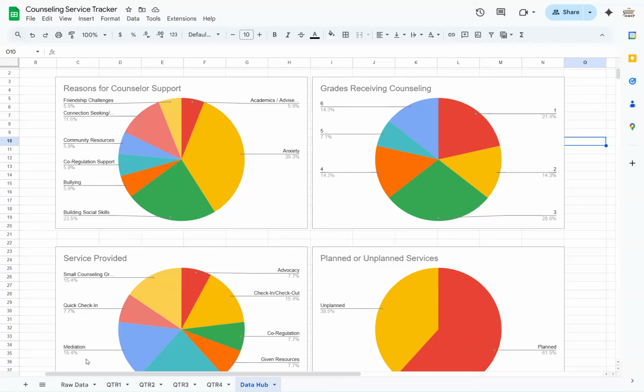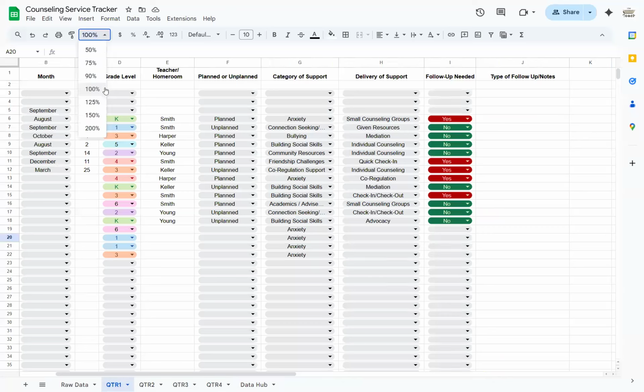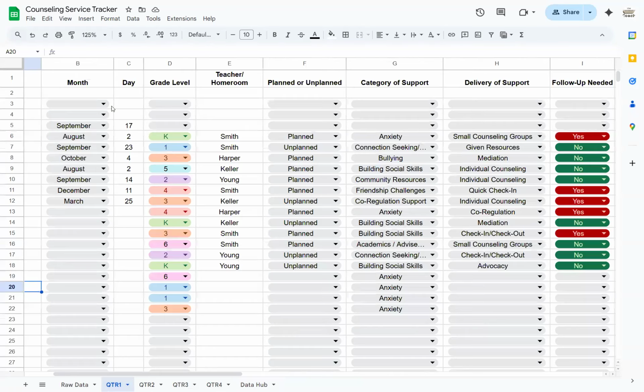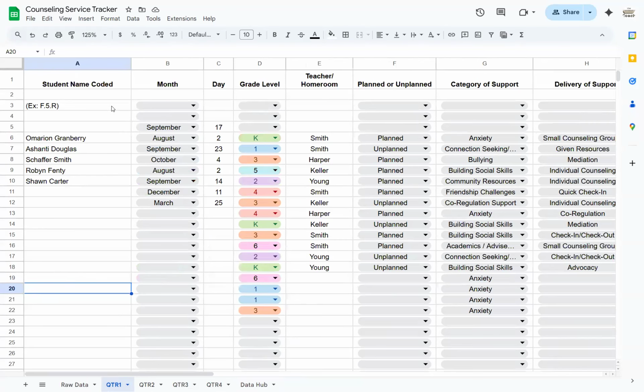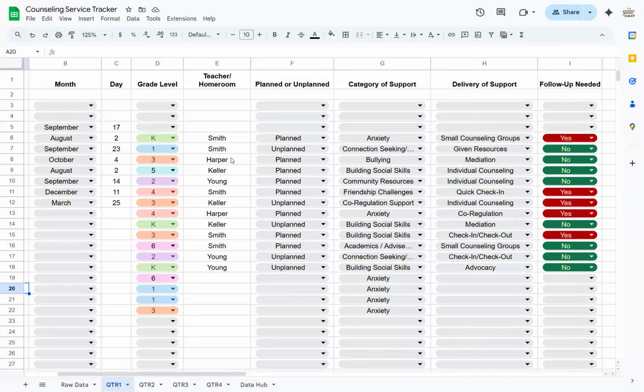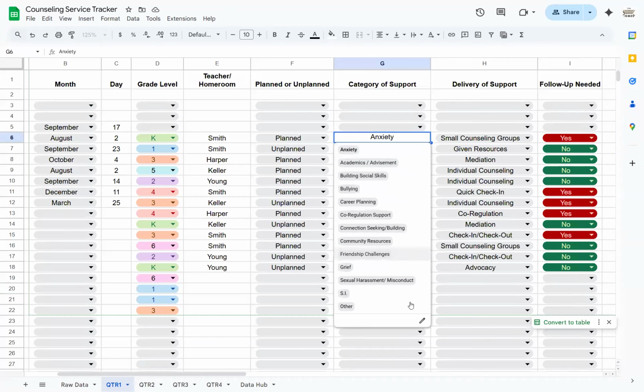So I'm going to show you briefly what the features are so that you know why you need to be investing in this tracker. As you can see, this is where you're going to put most of your daily information. It has all the things that you need, like student name, which I have examples here, but typically when you're putting students on this tracker, you need to code these names. That way anybody looking at the screen doesn't know who those students are. It gives you date, grade level, teacher homeroom, planned or unplanned, category of support, and it has drop down boxes and categories, and you can go and edit and choose your own things to put in there.